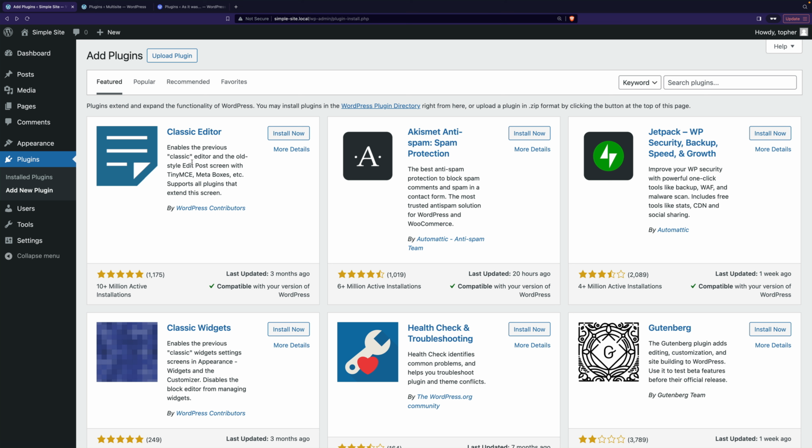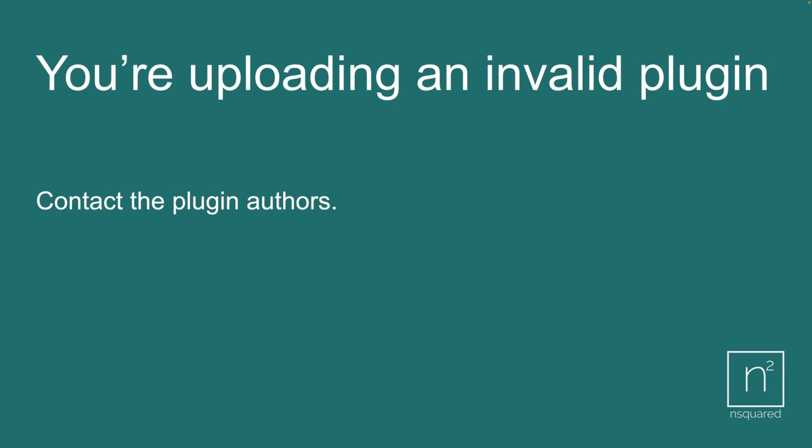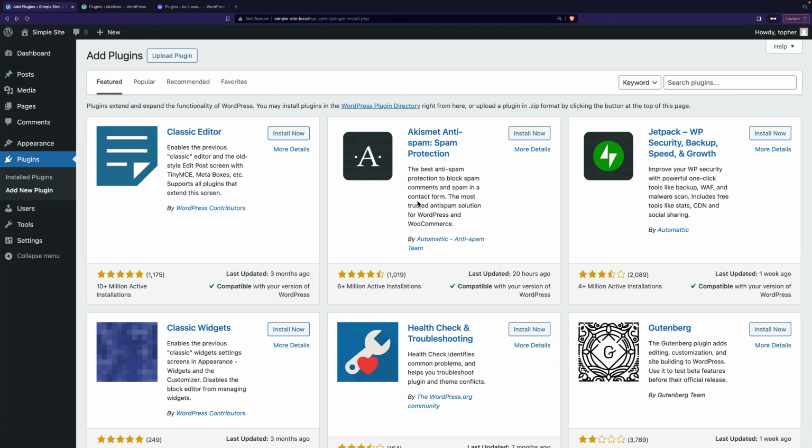So even though it's a zip file and there's a plugin inside of it, if the headers are wrong, then it's not a valid plugin. If that happens, contact the plugin authors. Or try it again. Maybe you clicked the wrong zip file or something. There are lots of zip files that are not plugins. So that's it. There's a whole bunch of reasons why uploading a plugin may not work, as well as ways to make them work.